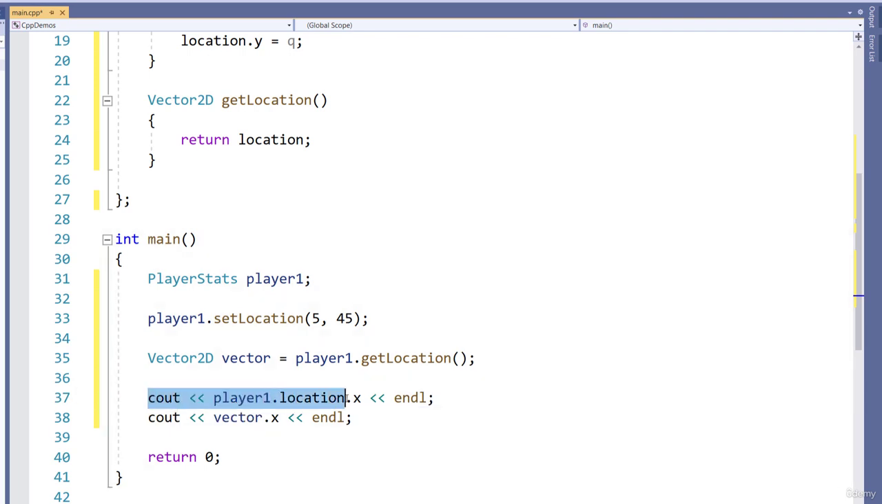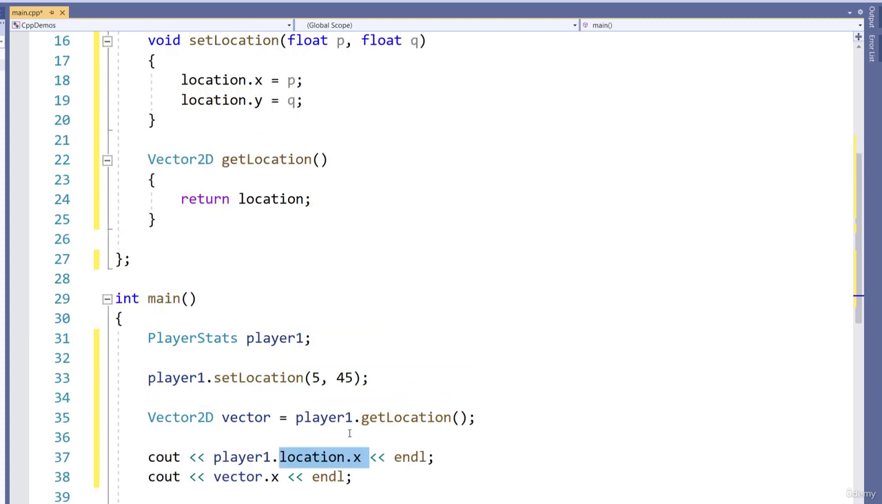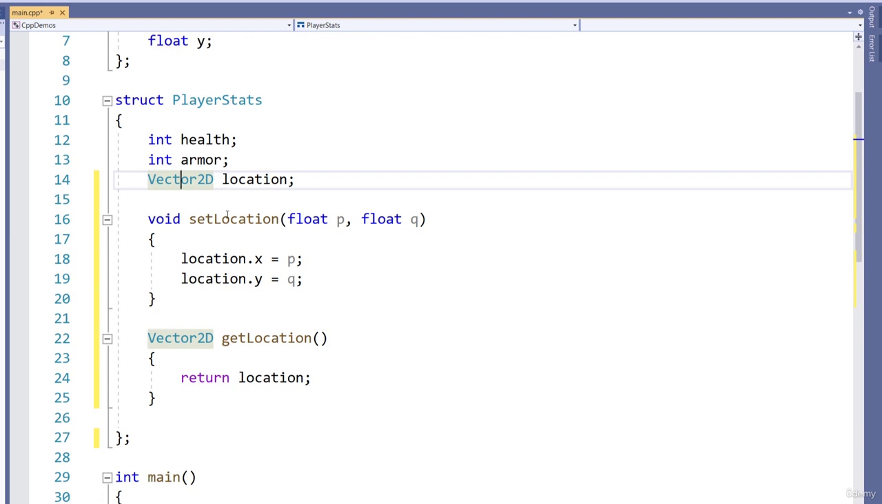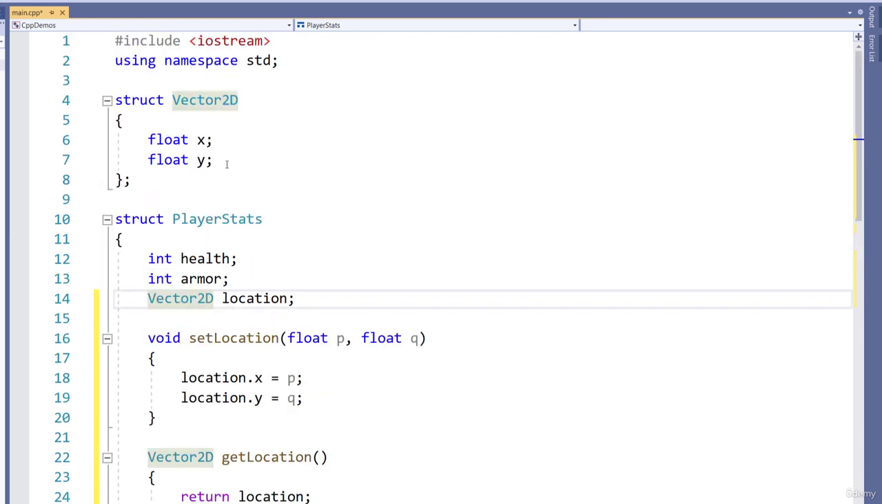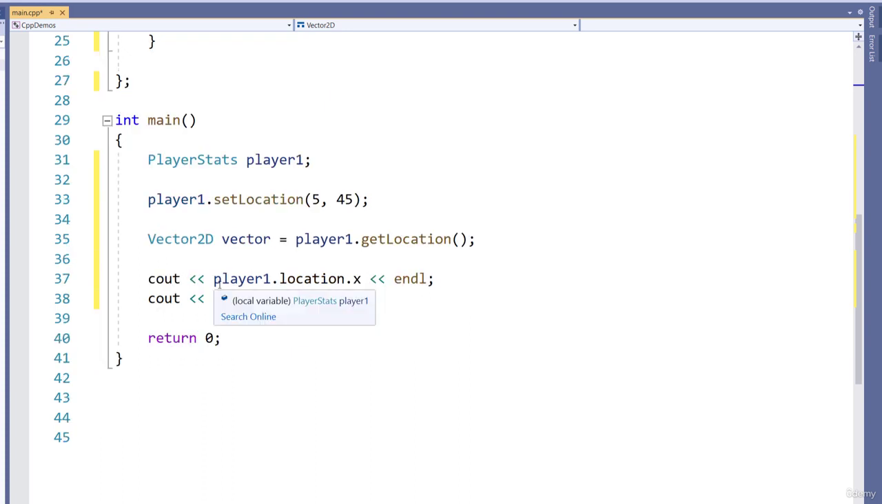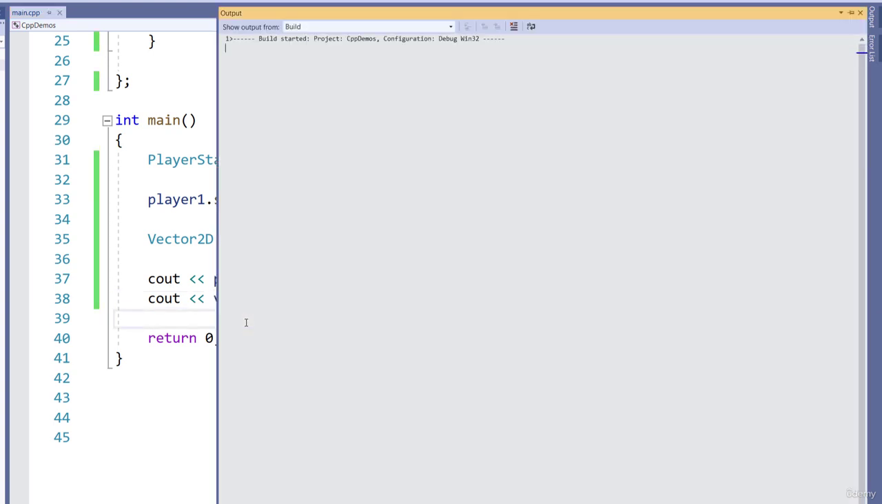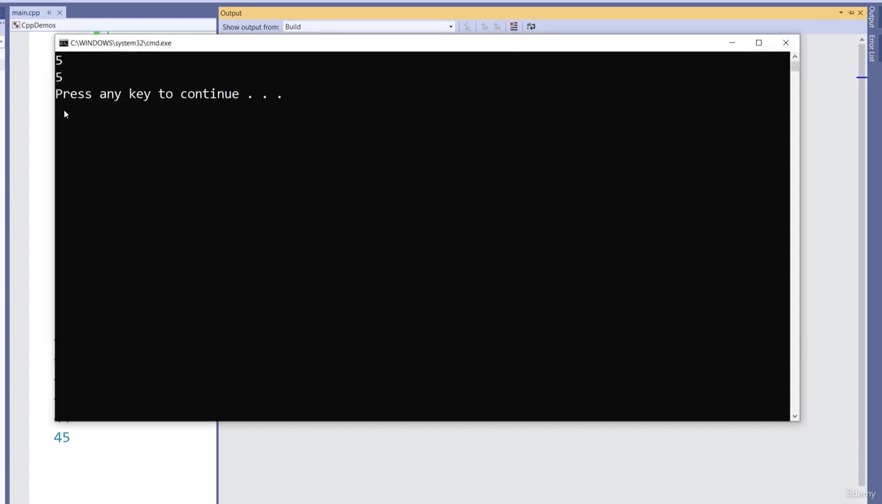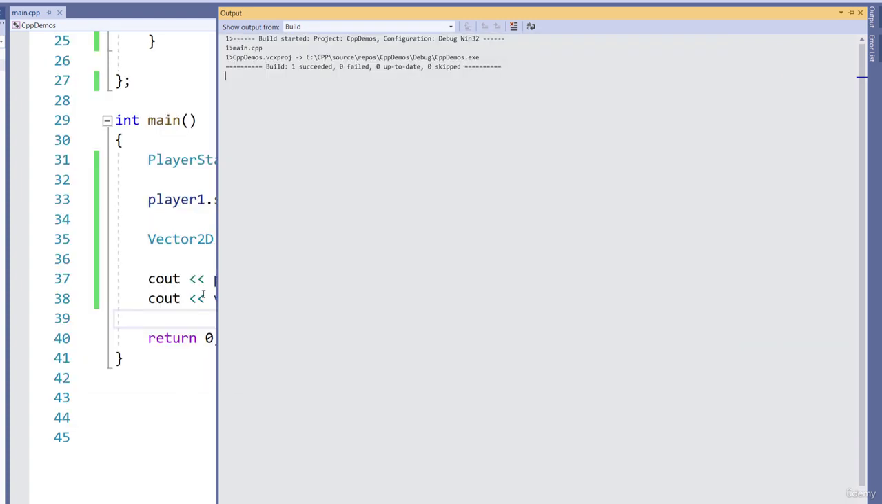Console output player1.location.x. Why again can we do location.x? Because location is a vector2d, which is a struct. How do we access a member? With the dot operator. That instance name, in this case, vector.x, right? So that's why I have these bunch of dots. So player1.location.x. And here, of course, we have this variable. So vector.x. Okay, I'll build and run that, and you'll see we get 5 printed out for each one of those.